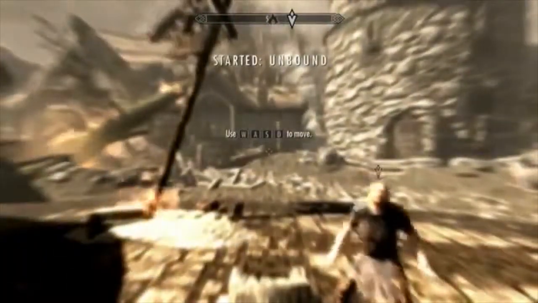This intense action-packed start fuels the adventure that the Dragonborn is about to take upon himself, whilst giving the player a strong idea of the type of combat he or she can expect within Skyrim.